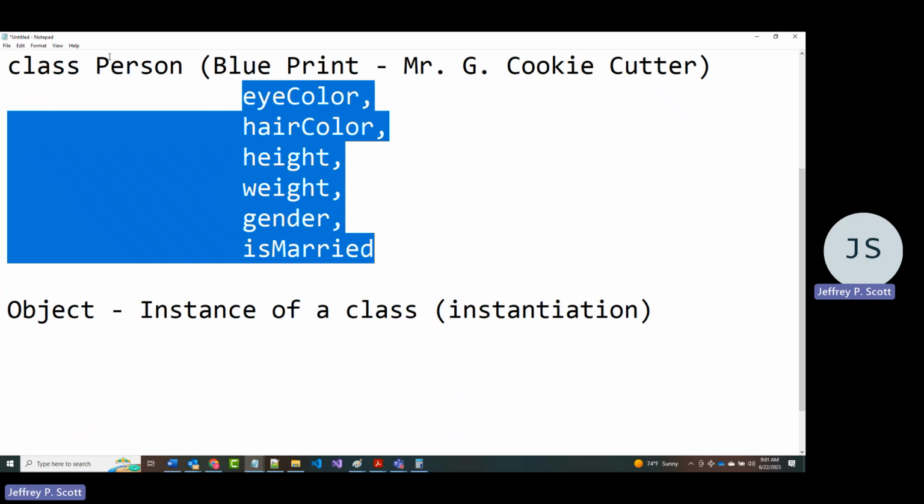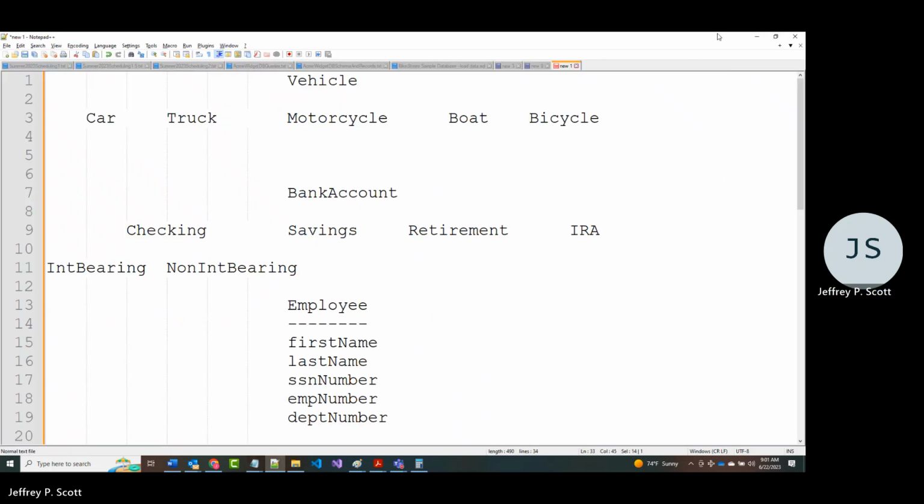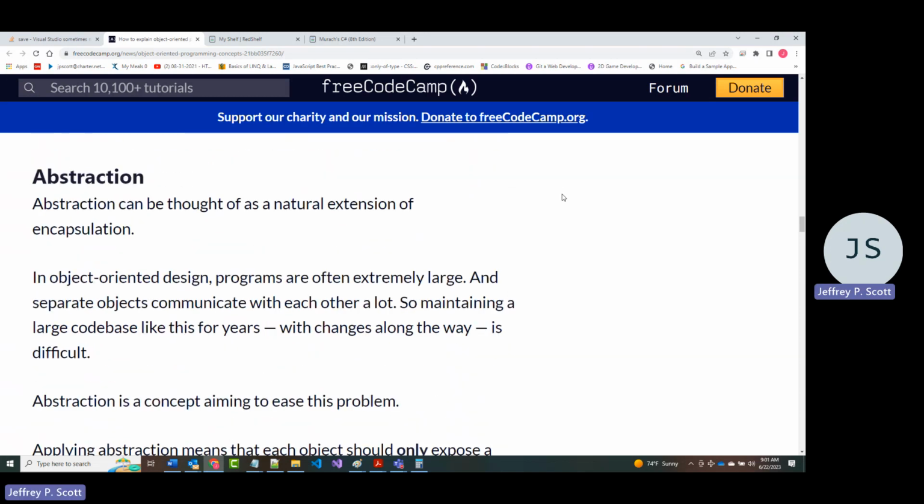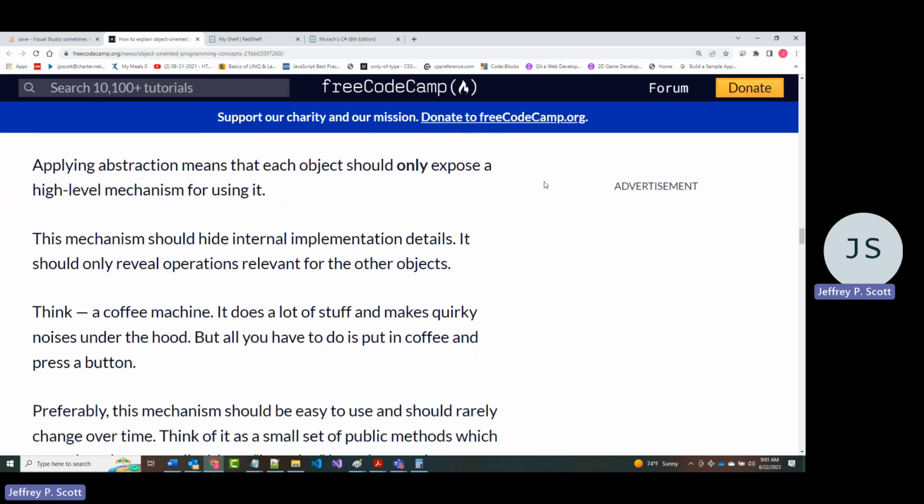Again, going back, classes are blueprints, or as Mr. G calls them, cookie cutters. Objects are instances of a class, or as Mr. G would call them, the cookies. Abstraction, as it says, is a natural extension of encapsulation. It says applying abstraction means that each object should only expose what people need to be able to use for its interface. And they give an example here.